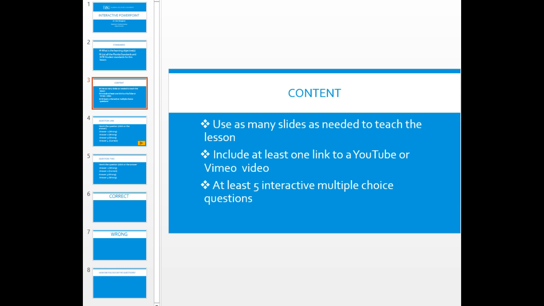I suggest the same strategy as we've used for the unit development. You start with the standards or objectives for the lesson. Now think of the questions that you'll ask at the end of the PowerPoint. Use those questions to create the content for the lesson. If you use this process, you'll always be in alignment. Please also include at least one link to a YouTube or Vimeo video that is related to your content.